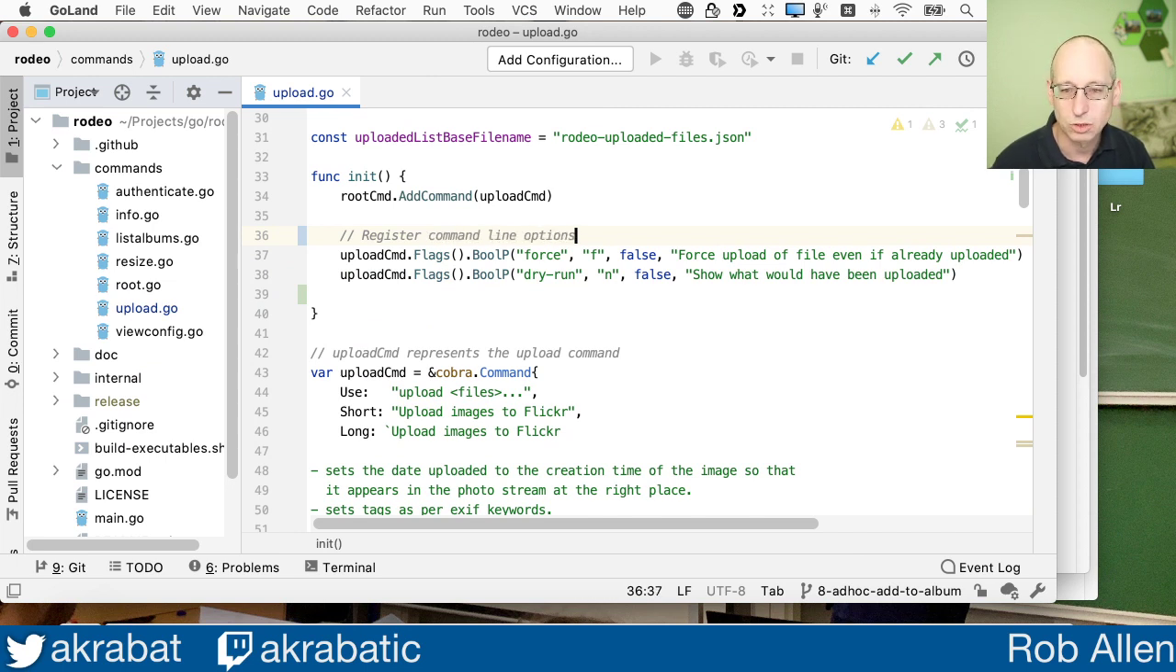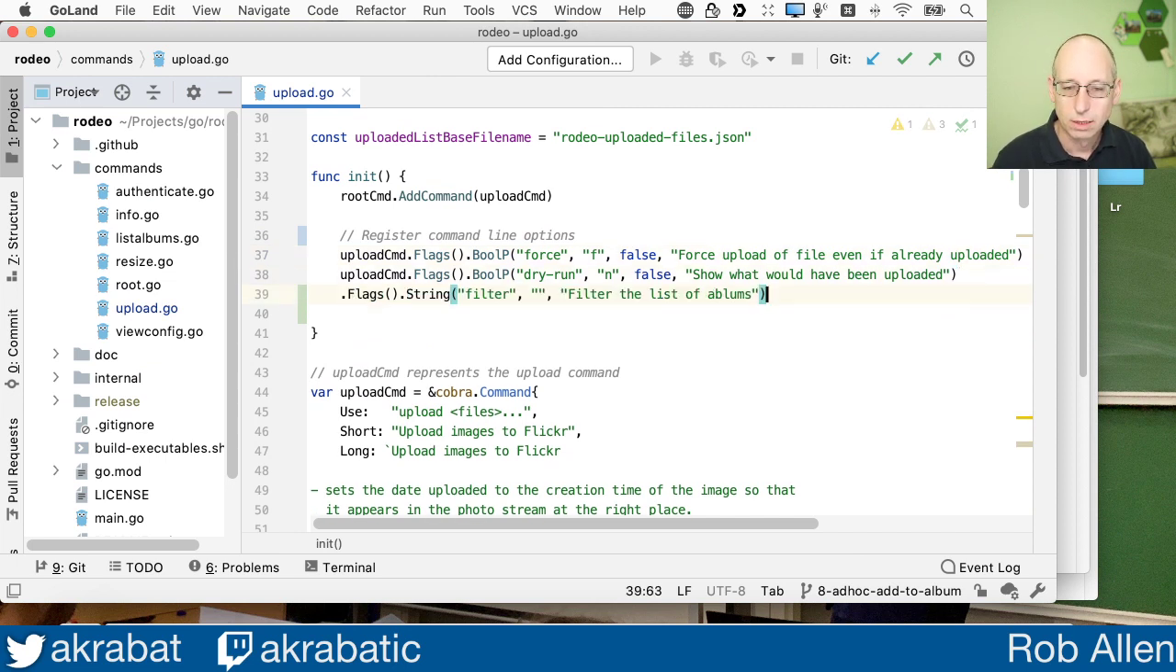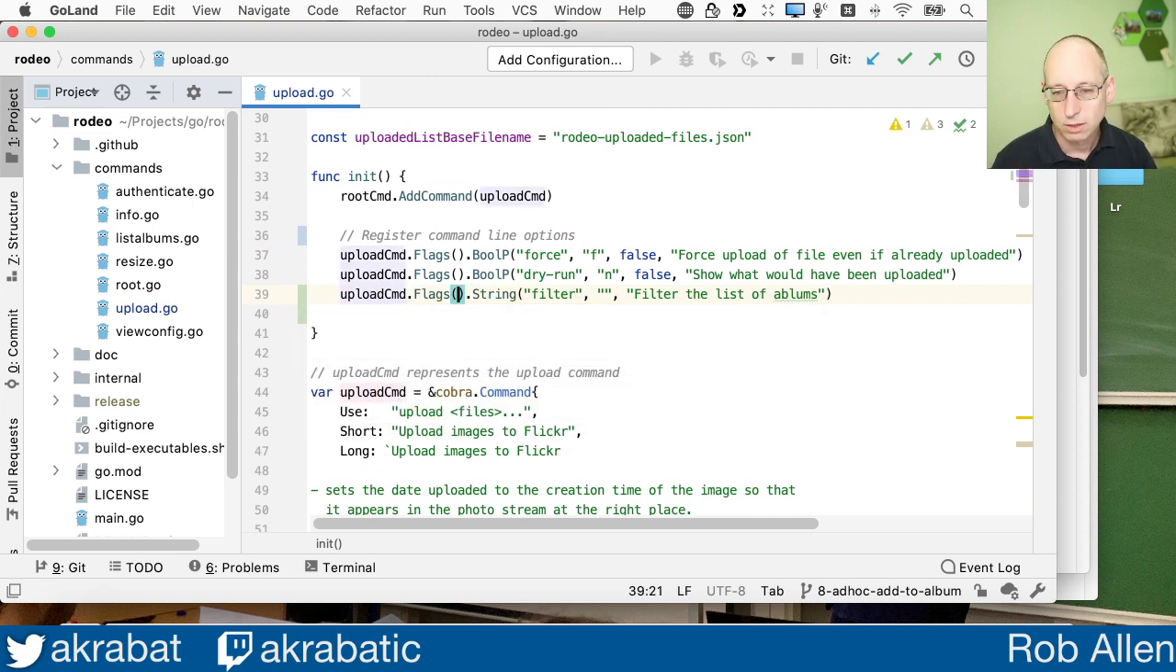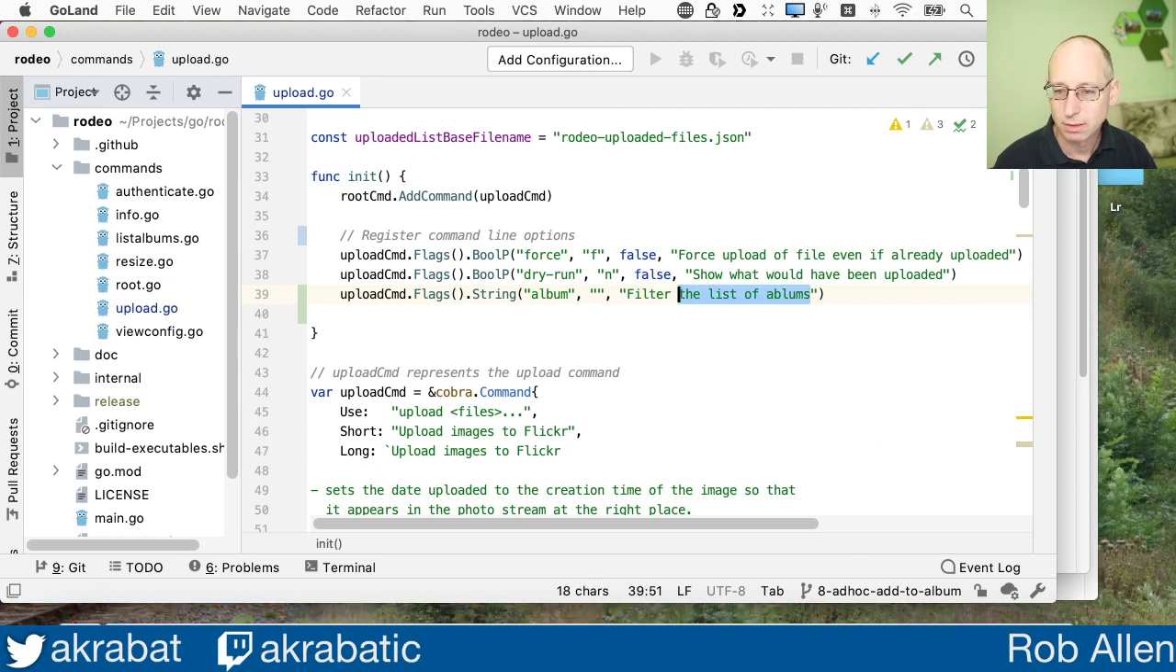Command line options. We've got --force, --dry-run. Now we're going to do upload command --album. Oh, there's a misspelling of albums there. Upload. Add to the specific album ID. No? Well, let's call it album. We'll support ID to start with, I think.